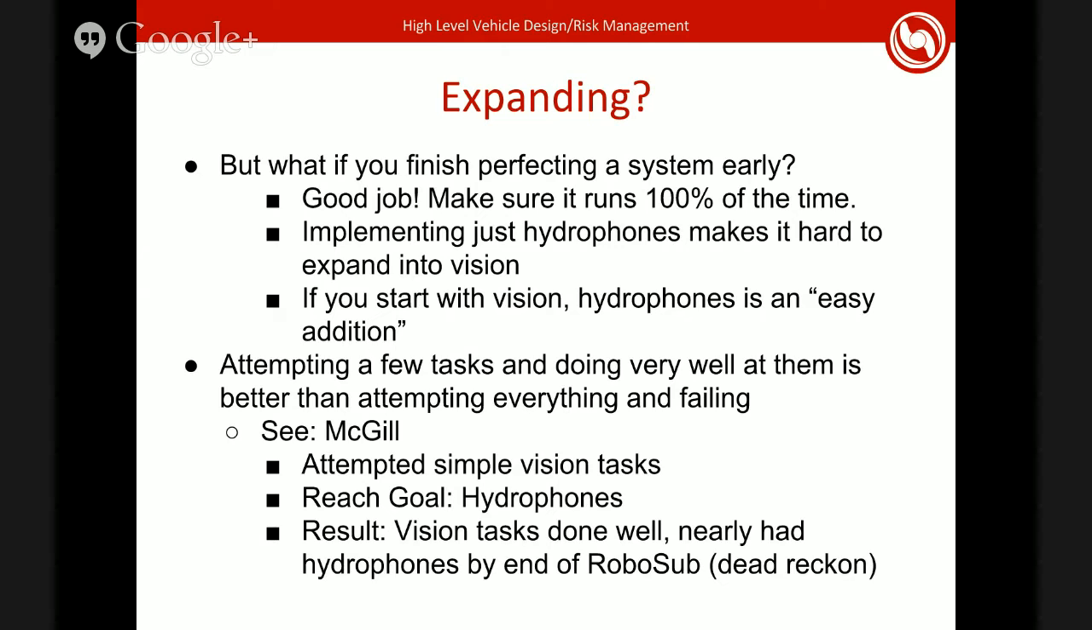So implementing just hydrophones, as I mentioned, is usually a bad idea. It makes it hard to expand into vision. Most of the tasks at RoboSub are vision tasks. So starting with hydrophones and not focusing at all on cameras generally leaves you at a dead end. However, if you do start with vision, you can tackle many more tasks, and hydrophones can be considered a parallel addition. So, I have easy addition here in quotes. It's not easy, but you can add it on as a parallel system. It won't affect your cameras. It won't affect any of that.